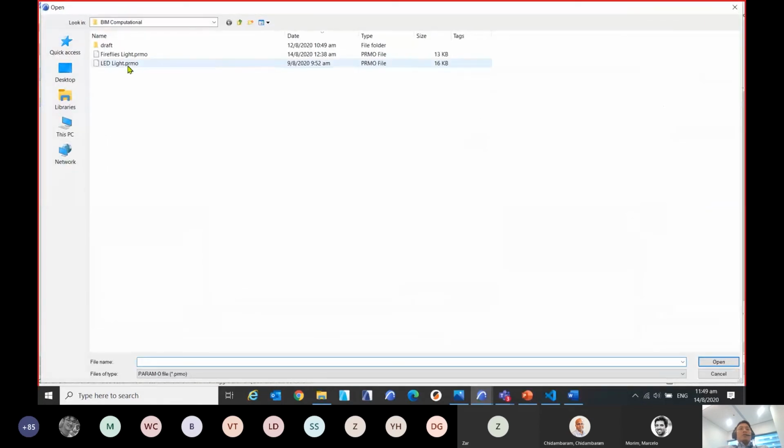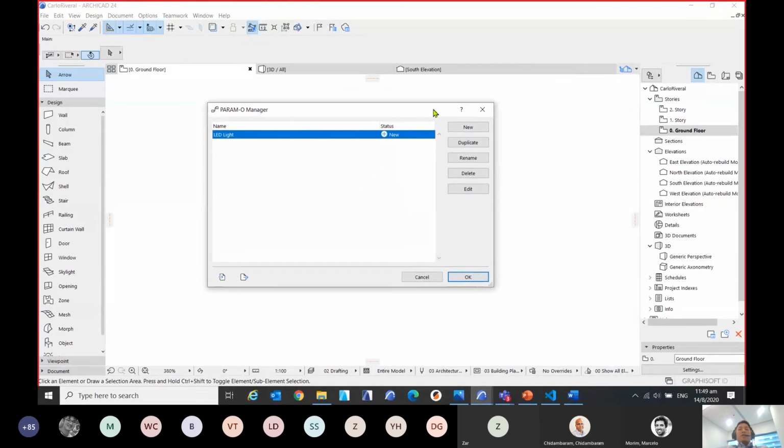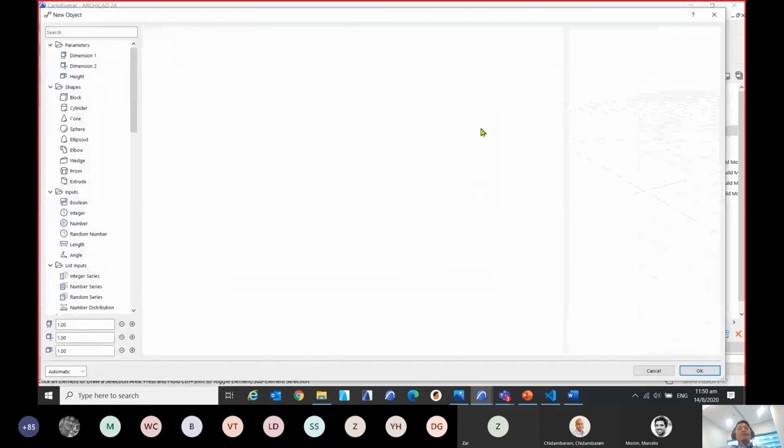The file name extension is PARAM-O. We have this one here. If I click and then I could just open it, then I have the option to click and edit. Later we will try this one, but for the meantime, I'm going to show you the very basics of PARAM-O. Let's create a new one.